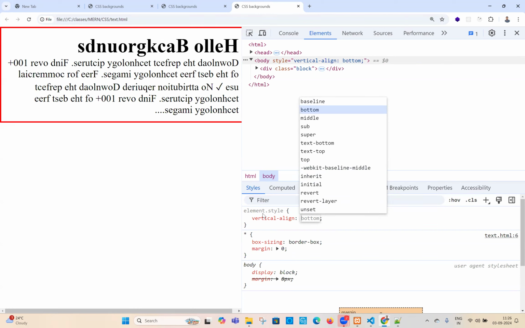So these are all the values of the vertical. If we don't know the values of the property, come to the browser. You don't need to go for any manual learning. You can learn CSS all through the browser only.